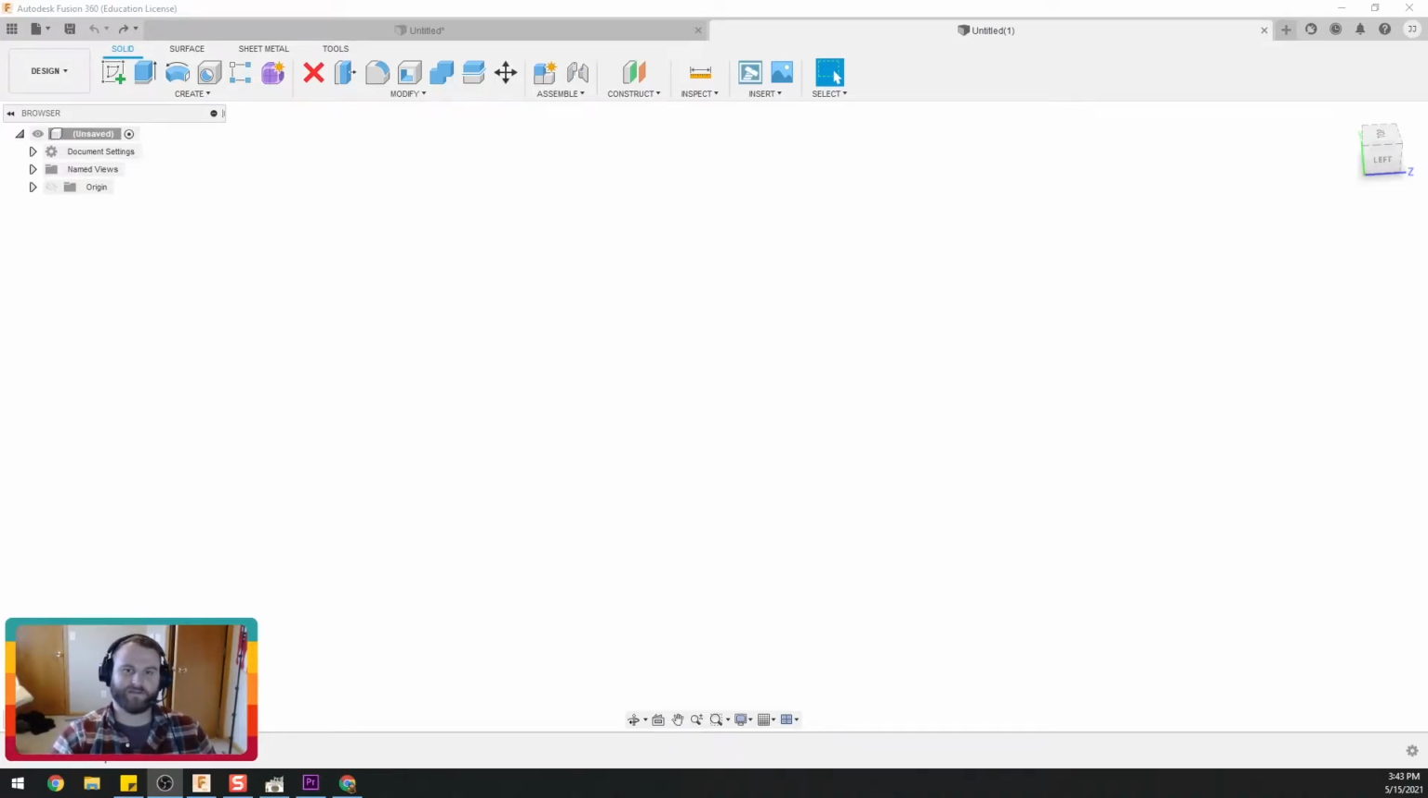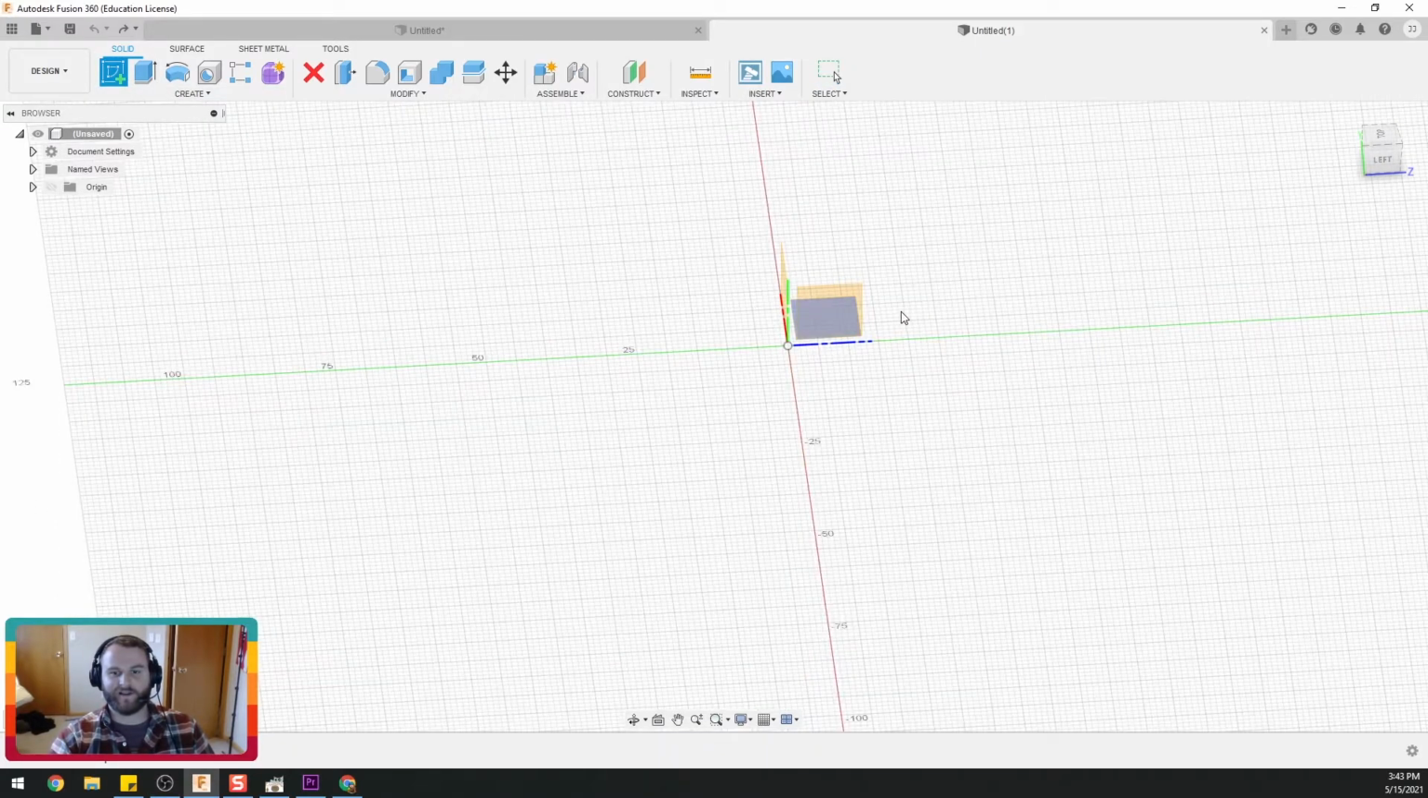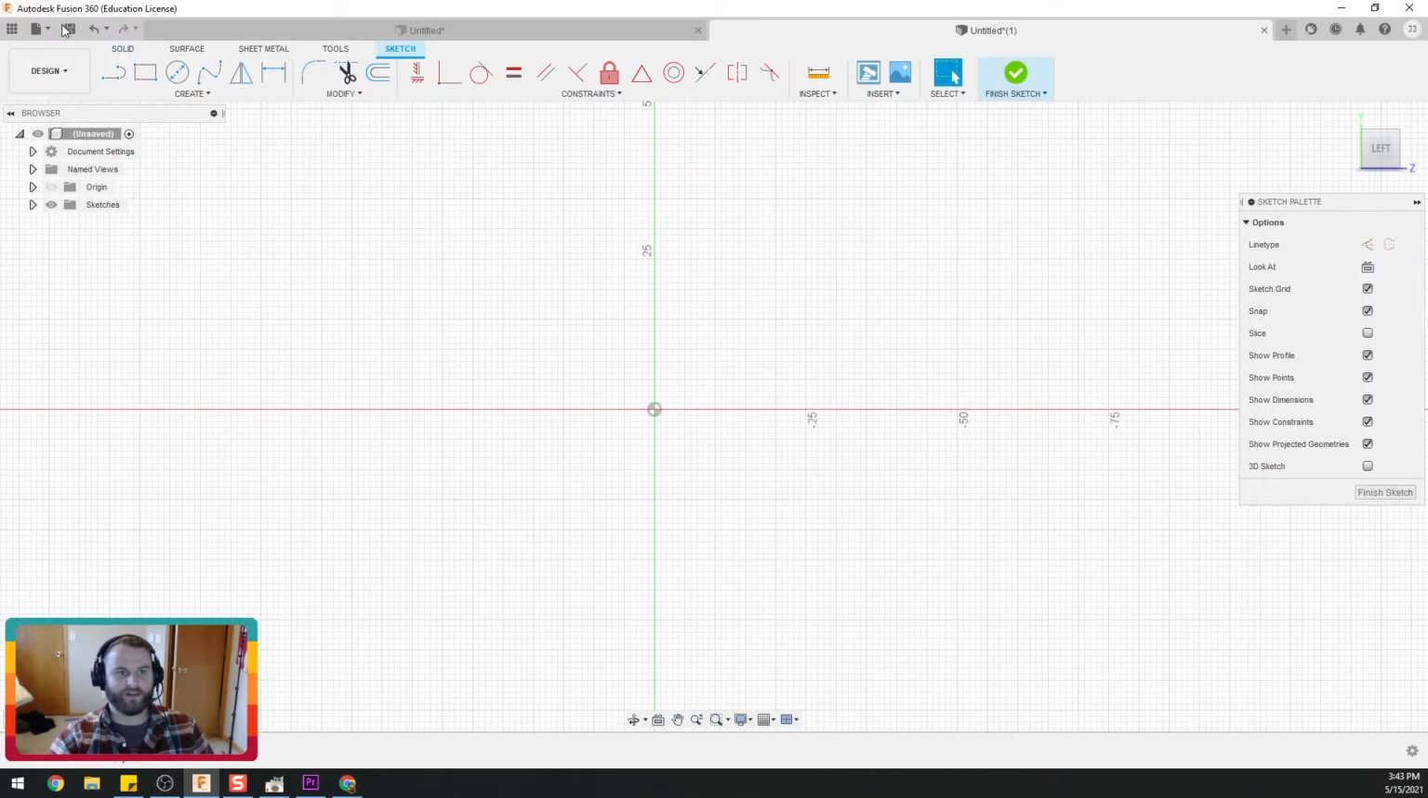In today's fast Fusion tutorial, I'm going to show you how to use the chamfer tool. The chamfer tool will take a 90 degree angle and make it flat on the side. So there's a few different ways that we can use it, where you can use it on the sketch tool.